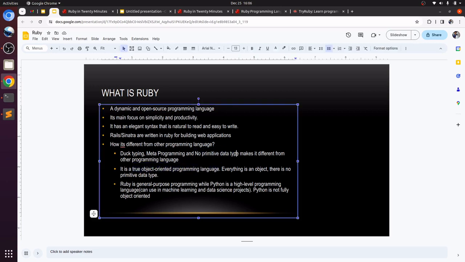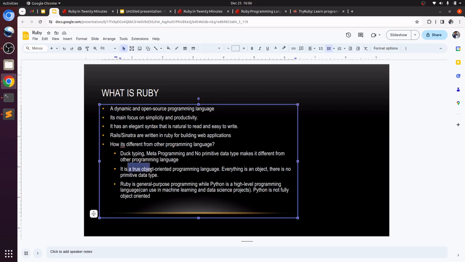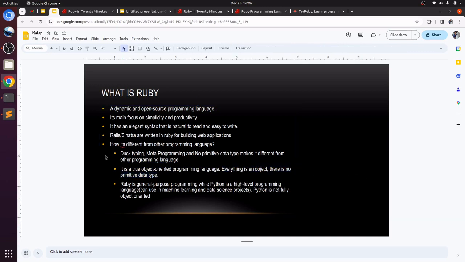It has no data type, meaning the integer, string, byte, float. It does not have any data type. They are all objects in Ruby. Let me show you how it is a truly object oriented programming language. Everything is an object. There is no primitive data type. So let me show you.